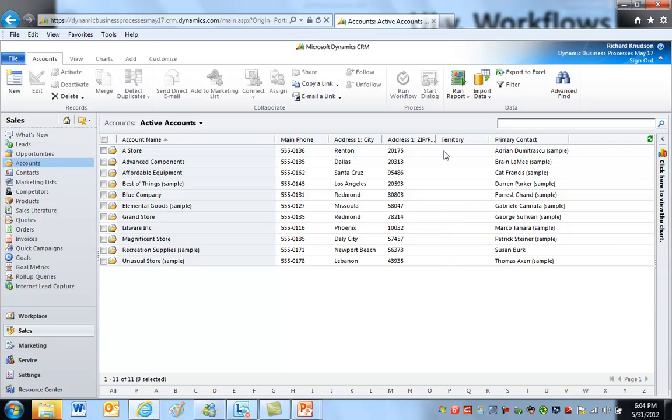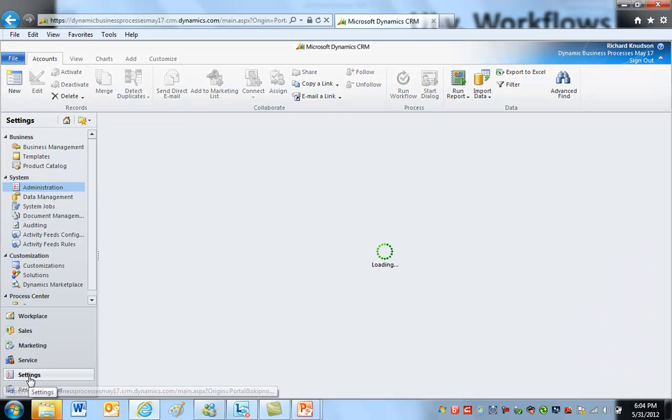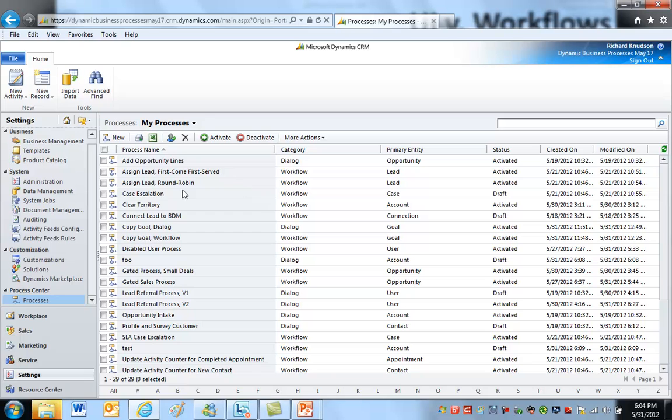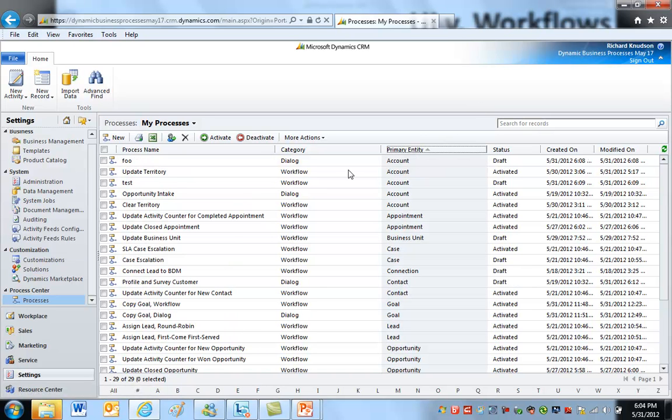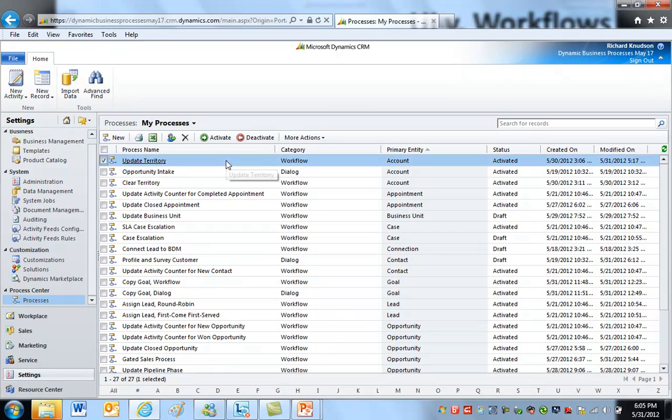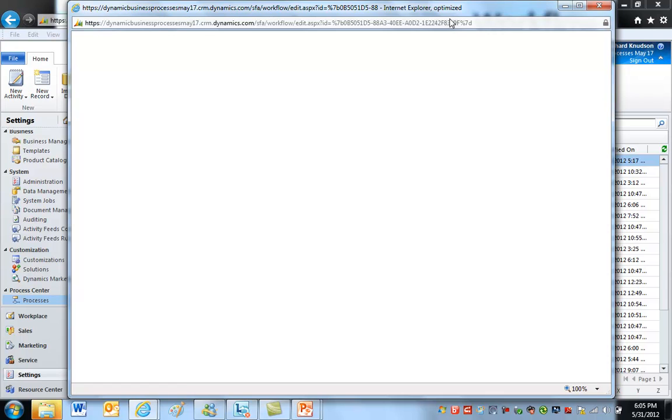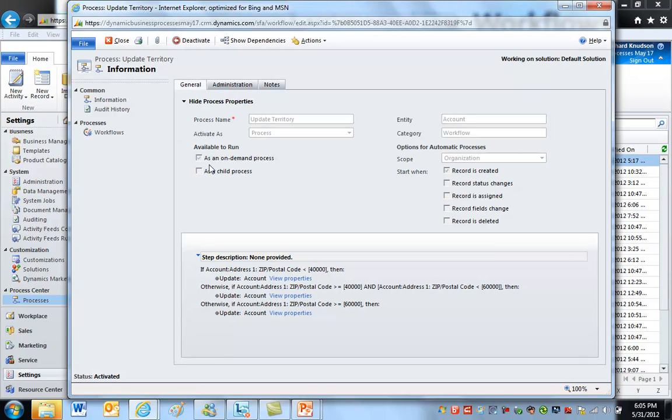So how could I use a workflow to assign the territory value based on something like zip code? Well, let's go take a look at a process that does that. I'll navigate to processes and select account. Let's take a look at the Update Territory workflow, and I'm going to take a quick look at this. I'll keep it activated for now. A couple of things about this. Notice that it will run automatically. This is an automatic workflow because it's got this start when trigger checked in here, the record is created trigger. It's going to run when a new account record is created. Scope of organization means it'll run for whoever in an organization creates that record.